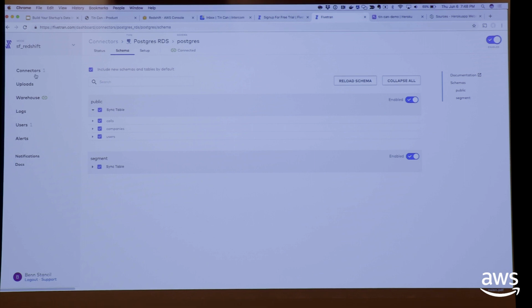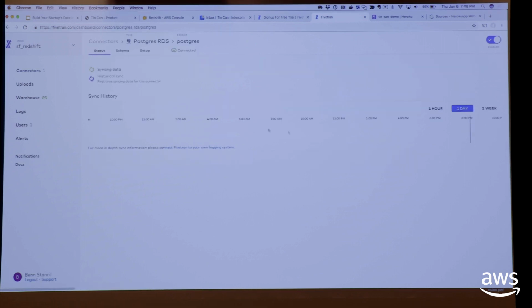And I can track the progress of that directly here. So you can see it starting to sync historical data. This takes a few minutes, but you'll see it start to populate here as it begins to fill out that data.